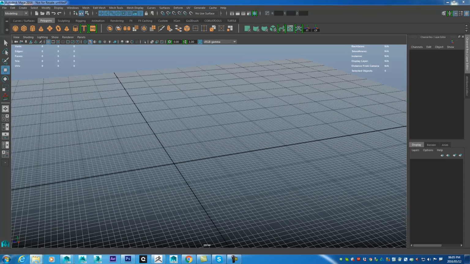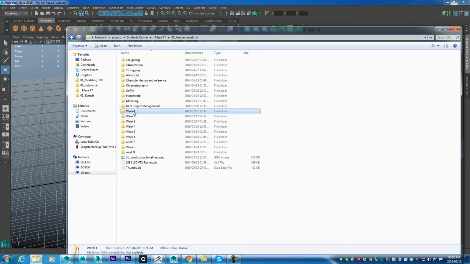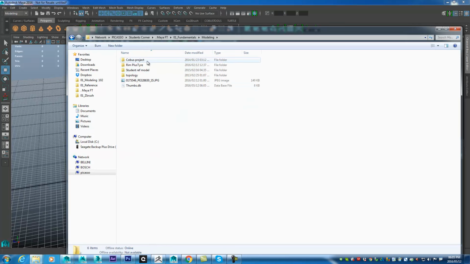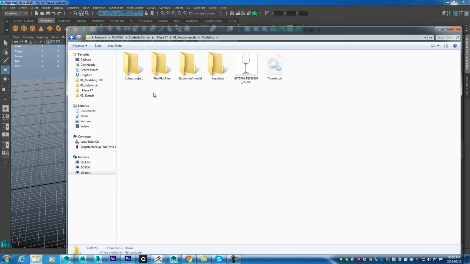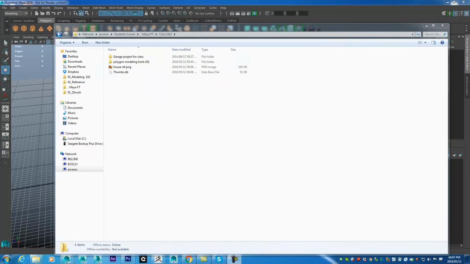Let me just check, where did I put that? I think that's in the full time. It's in the fundamentals, week 1. Nope. Modeling. I have to try to find it quickly.